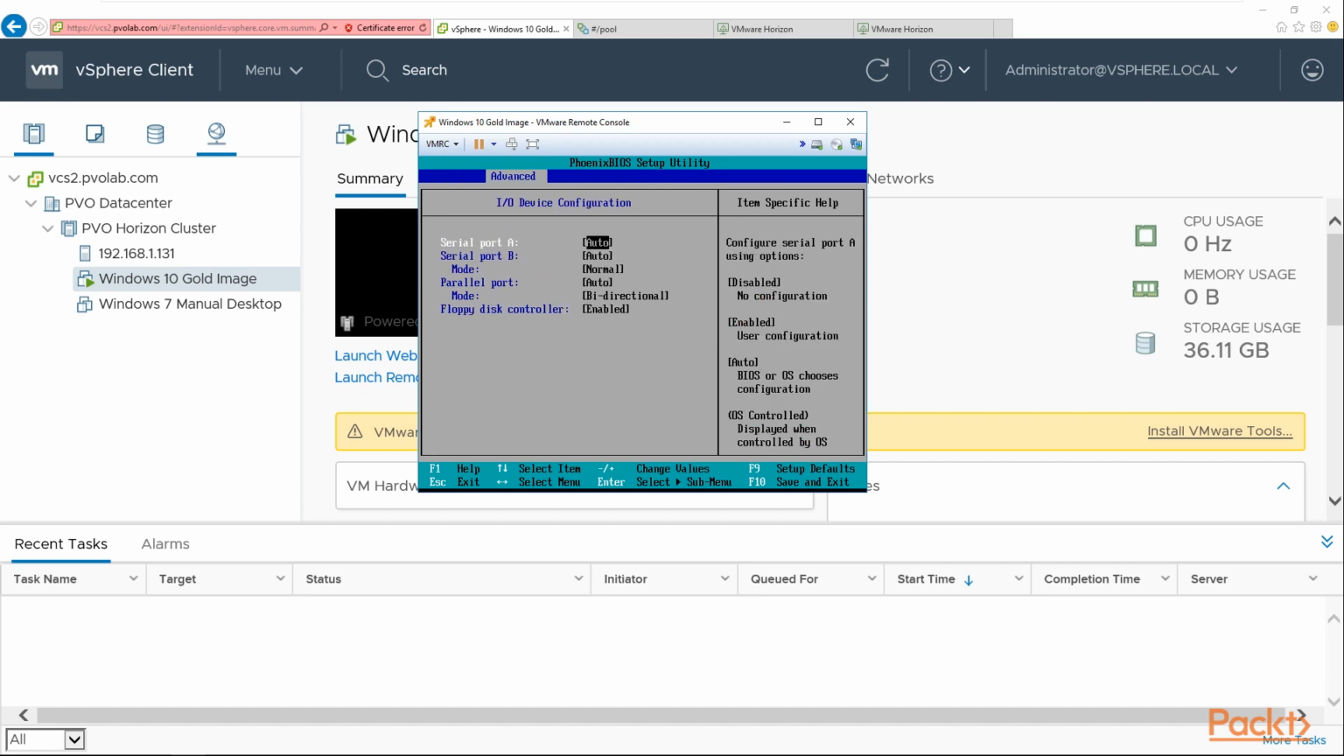And then we can see it lands on serial port, which is set to auto. So we need to change that. We press return, arrow up, press return on disabled. Do the same for the serial port B. Same for the parallel port. And then finally the same for the floppy disk controller. So they're now all disabled.